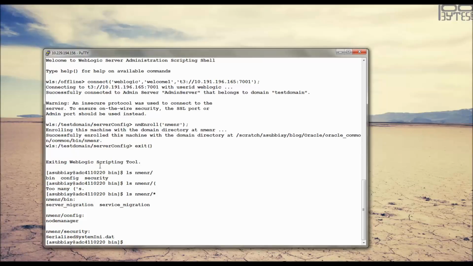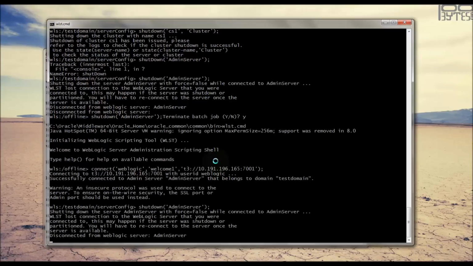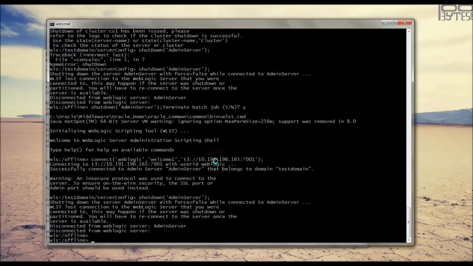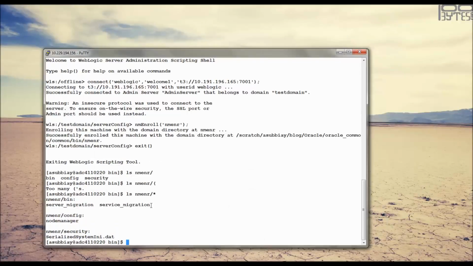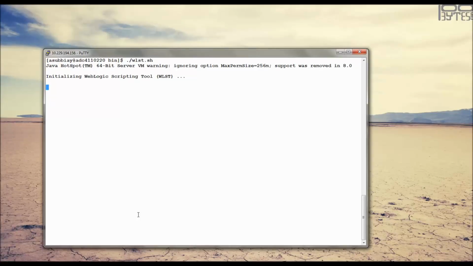Okay, now let me stop the admin server on my Windows machine. Yes, we have stopped the admin server. Now we have only the node manager running on the Windows machine. Okay, now let's get back to the Linux machine. I'm going to start the WLST again. Okay, we have enrolled this Linux machine to the domain.